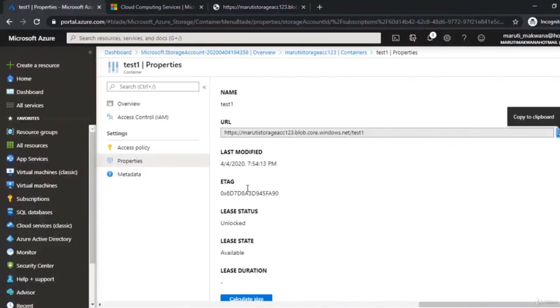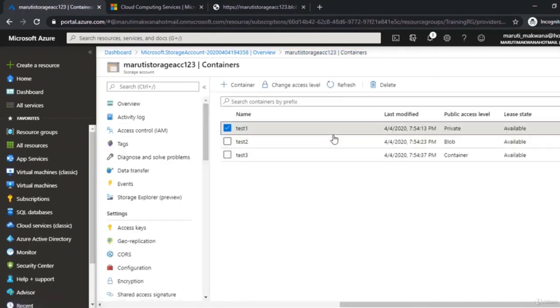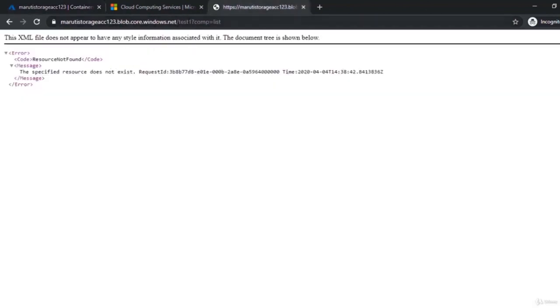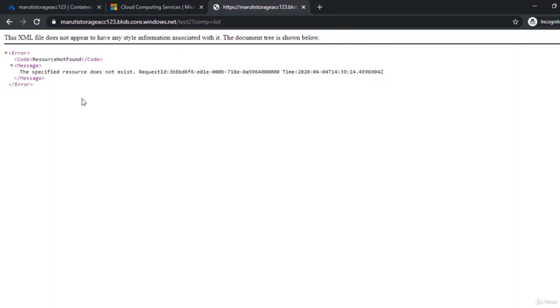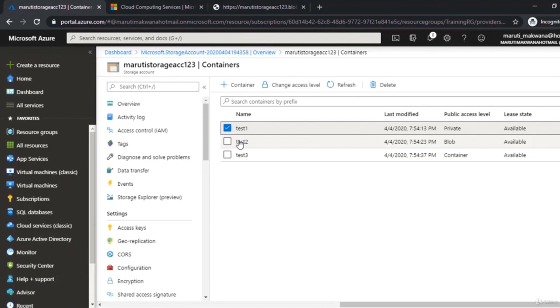Now logically test1 is the container which has private access, and private access simply means that I am not able to access anything inside this container unless I provide a valid token or authenticate myself. So obviously it's not going to work with this. Let me see test2. So the URL will be similar. In this also it's not showing me anything. It is saying that the resource is not found because the second container has an access level of blob.